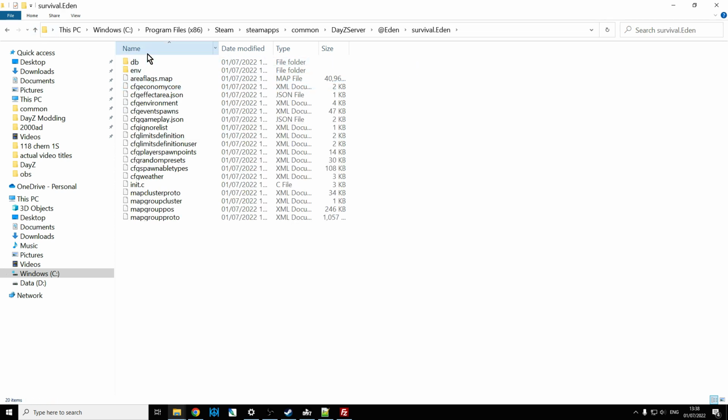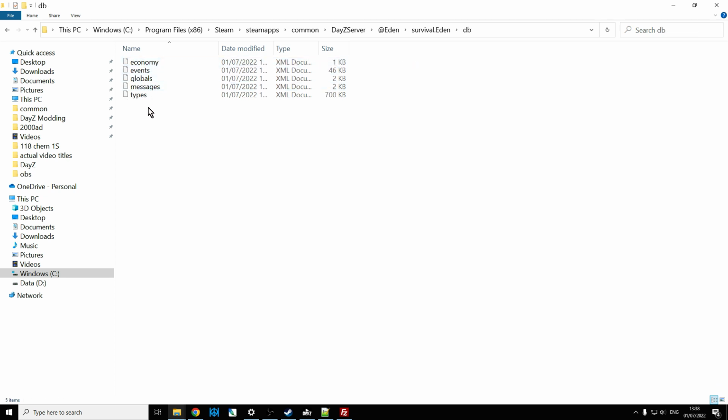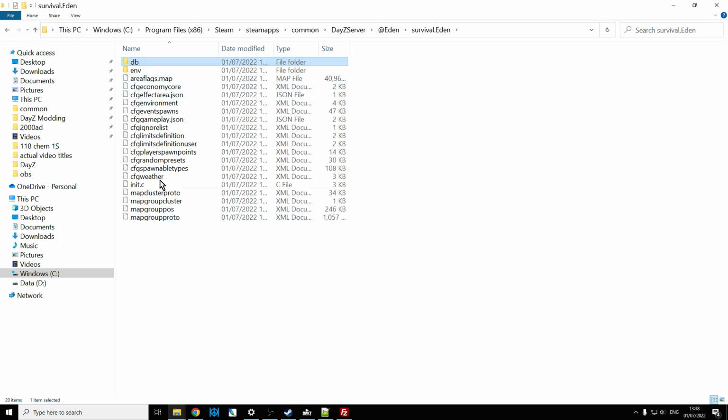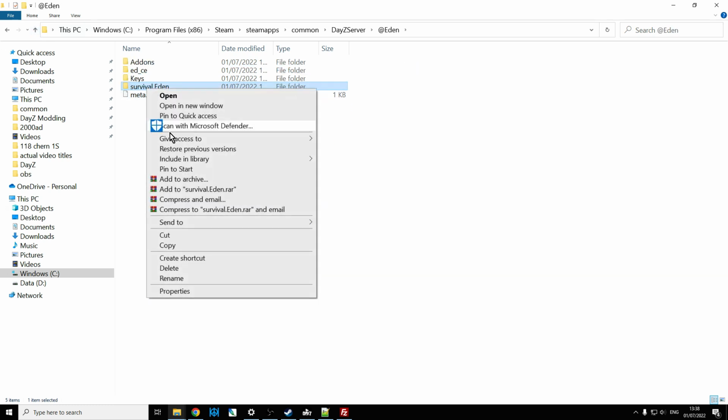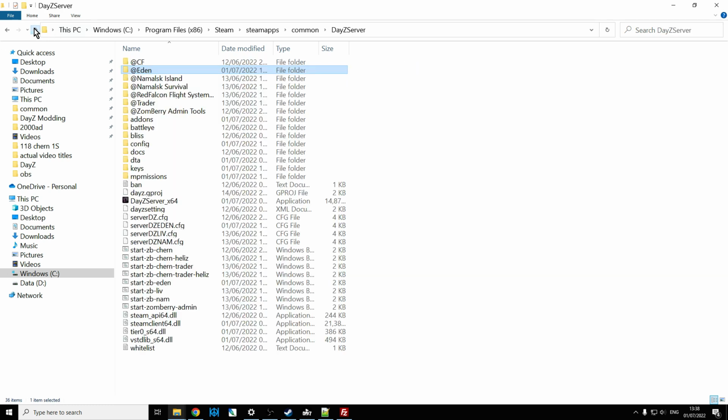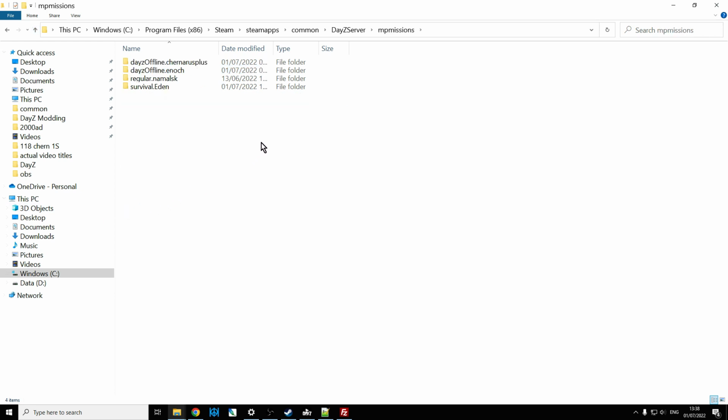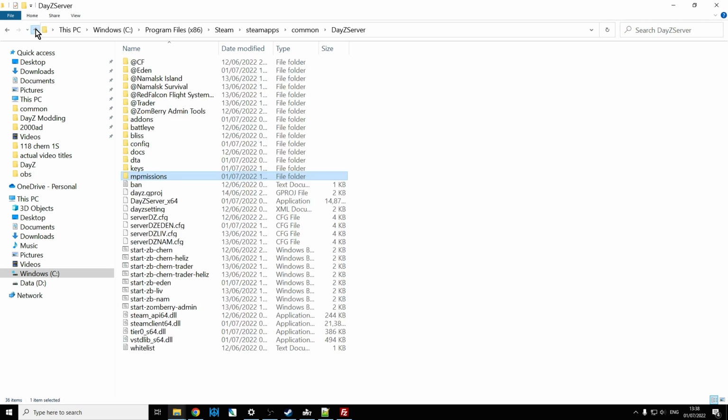So if we go in here, we can see there's the types, there's the events, the XML, all the CFG stuff, there's the zombie territories, all that sort of stuff. So what you want to do is copy the mission, go to the MP missions folder within your server, and paste it there. There you see we've got survival.eden.